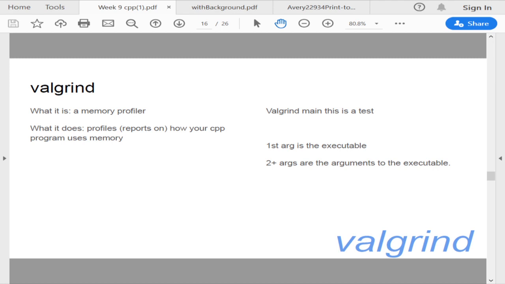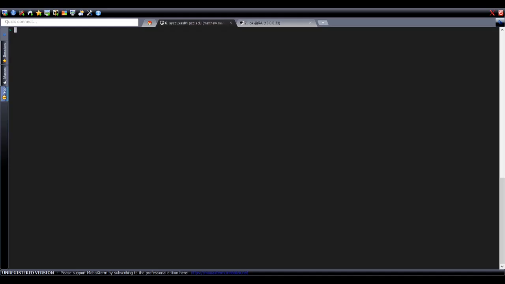weird call return values. There's a lot of actual overlap between Valgrind and GDB. However, we introduce it as a memory profiler because GDB doesn't have anywhere near as nice profiling for memory as you can do in Valgrind. So we'll take a quick look at just running it. It's pretty simple.